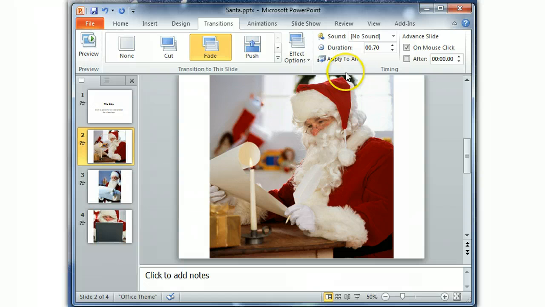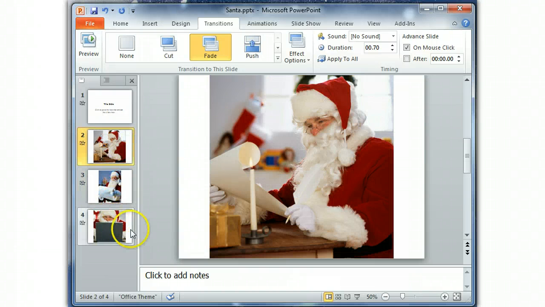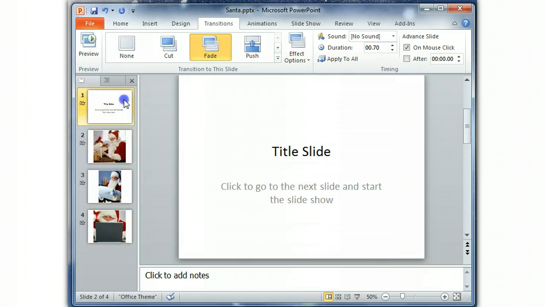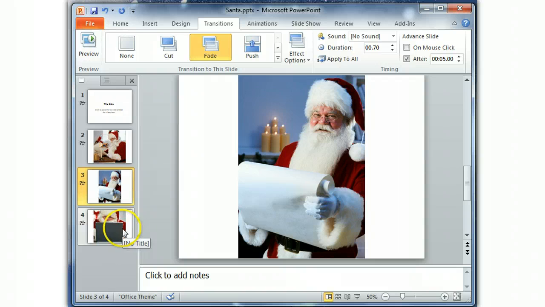So slide number 2 is set to advance on mouse click. Slide 3, advance on mouse click. What we want them to do to make a slideshow out of them is for these 3 slides with the pictures in it, we want to uncheck on mouse click and check advance slide after a certain number of seconds. So I'm going to say 5 seconds. And now notice my first slide is still set to advance on mouse click. That's what we want. But the slideshow, each one is set to advance after 5 seconds.